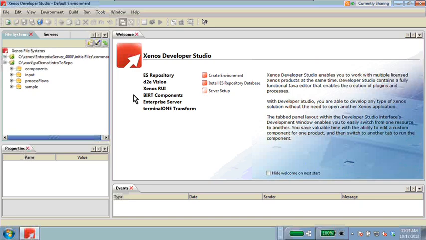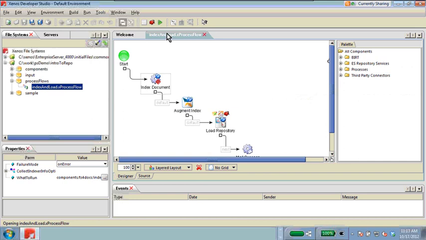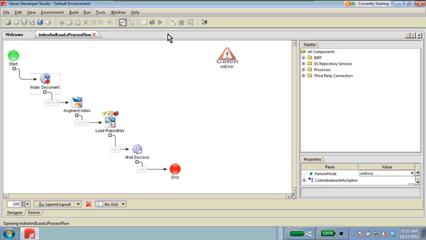So if I switch back over to Developer Studio here and open up the process flow, this is how the information is actually going to run through. The first thing we're going to do is index the document, then augment that index and pull in information from a database. Then we're going to load that into a repository, and then we're just going to send a quick email to say that it was successful and also send the index along with that.